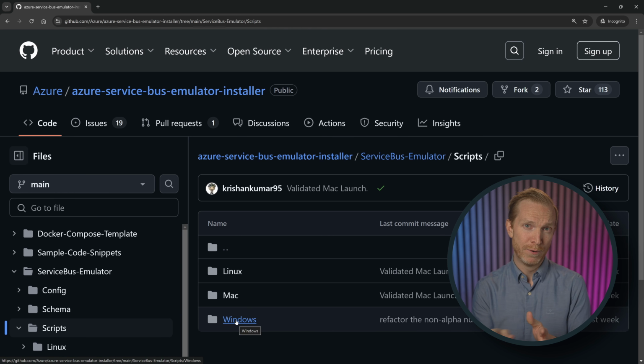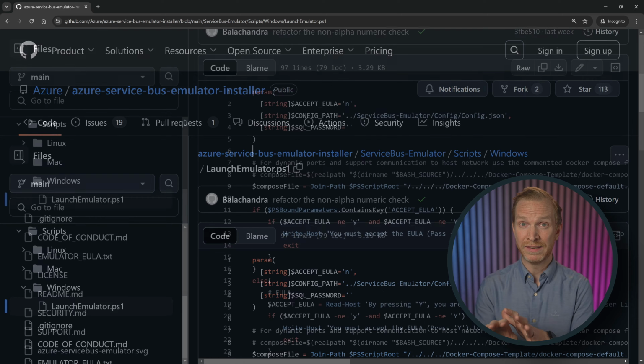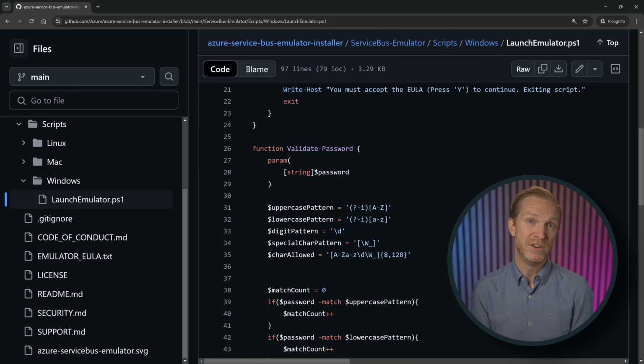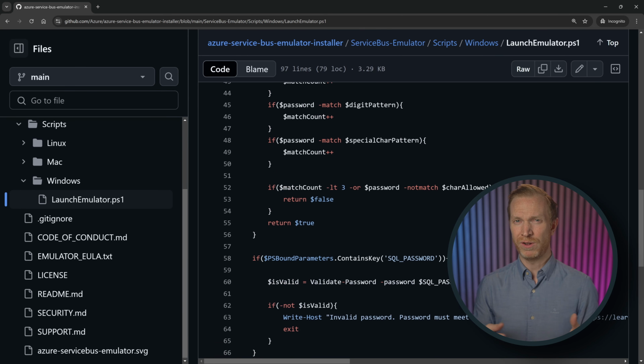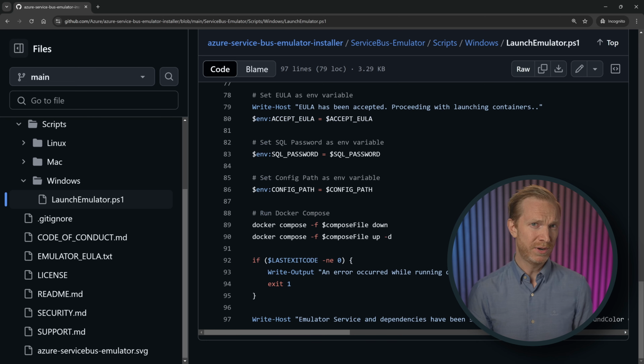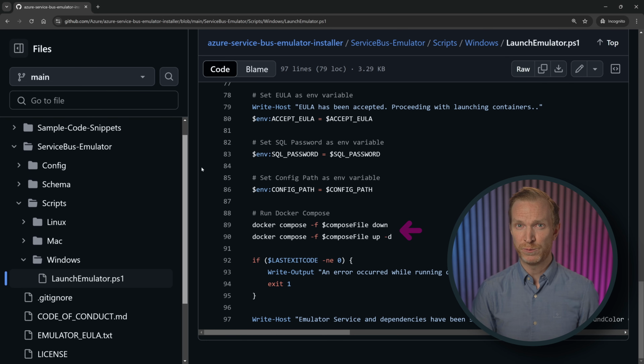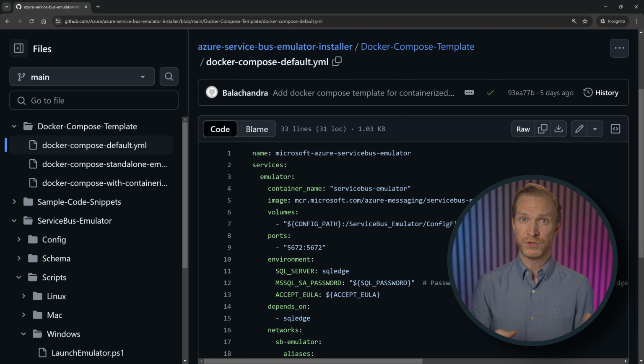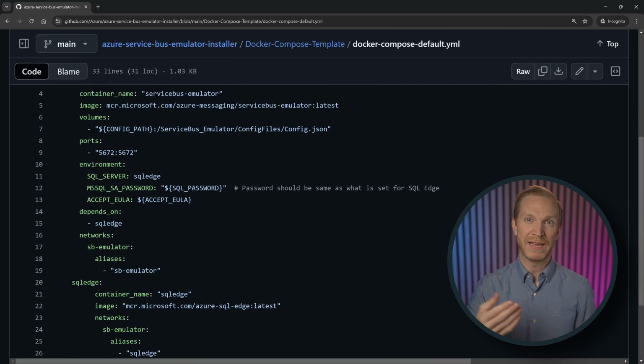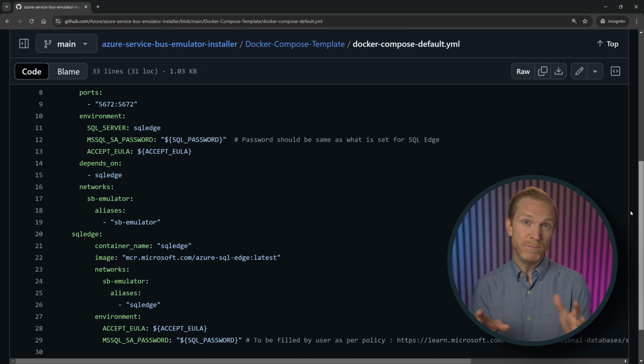If we take a look further down at the scripts here, while it asks you to accept the end-user license agreement, it also just uses Docker Compose to set up a couple of containers. If we take a look at the Docker Compose file, this requires SQL Server, and of course the emulator container. The emulator will use SQL Server to store the messages. This is simply an emulator to talk to the Azure Service Bus.